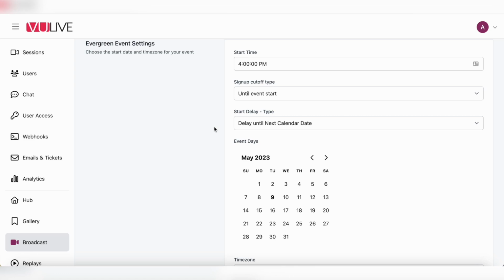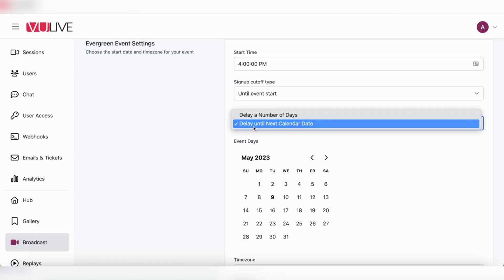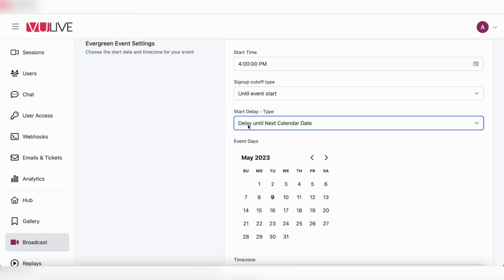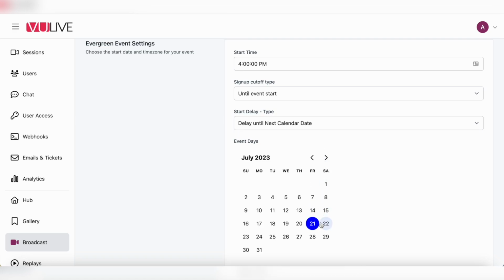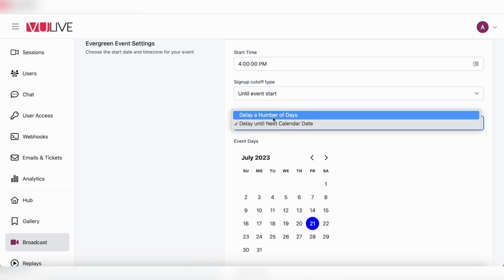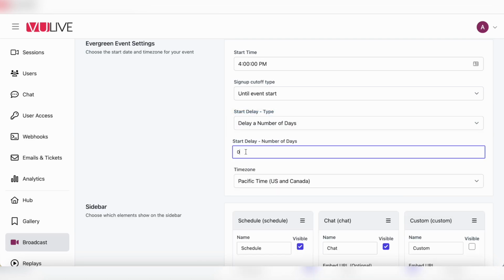What this means is that you can choose to have your event play throughout certain days throughout the year. In that case, you can simply select delay until next calendar date and use the calendar to highlight the dates during which your event should play out. Or you can choose delay a number of days and then simply add the number of days into this field.